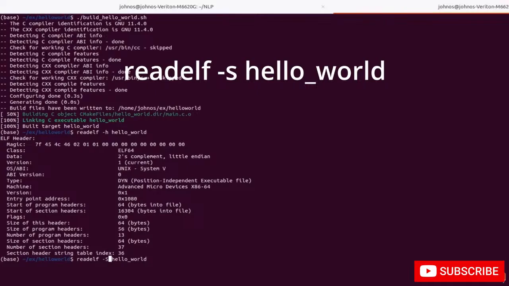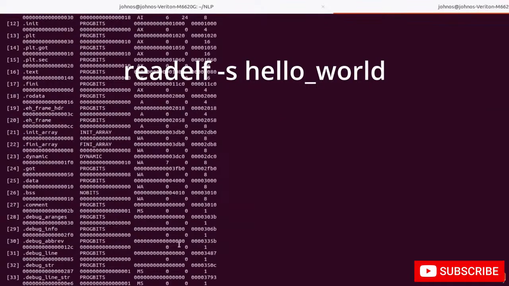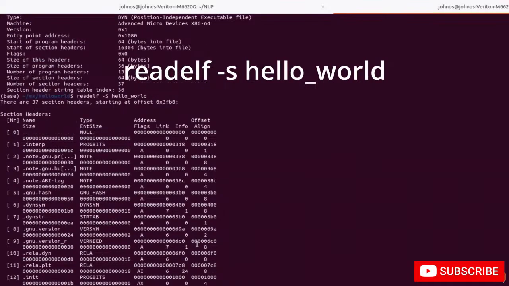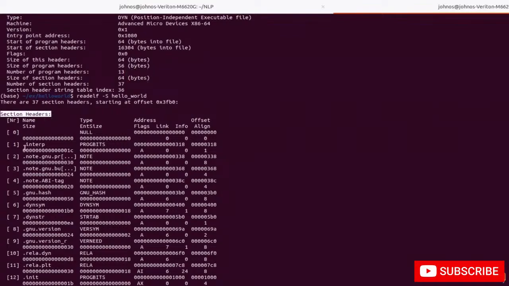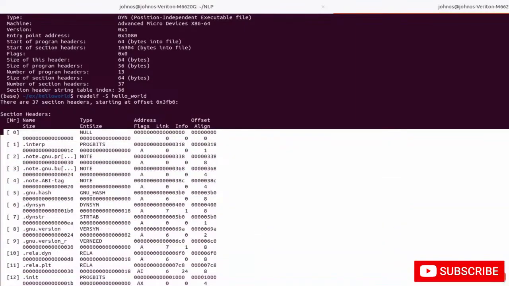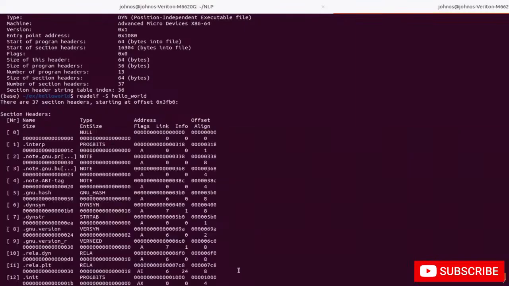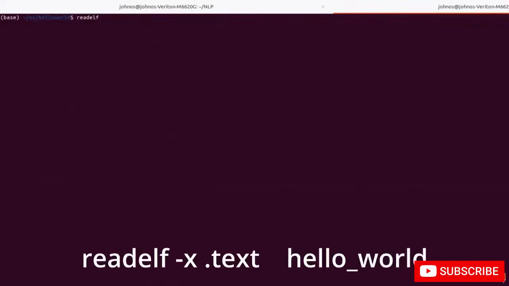We can also view ELF sections by using the -S argument, and this prints out the various section headers, which we can see here for our example code. We can, if we wish, then look in more detail at a particular section by using -x followed by the section name. In this instance, we just look briefly at the text section of the ELF file.